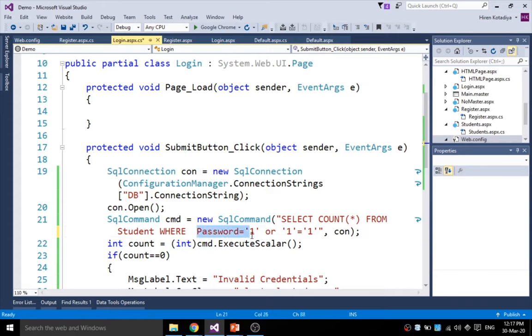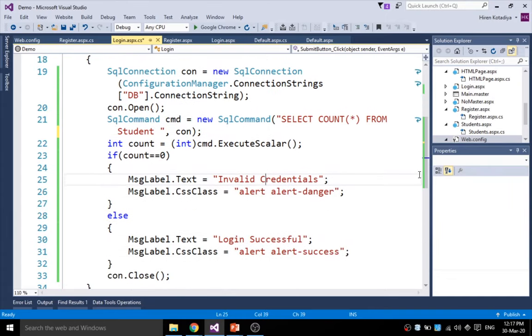And again, where password is equal to 1, definitely it is false. There is no such password in the database, but we have the ORing condition 1 is equal to 1. So ideally this is also removed. So my query becomes like select count star from student, and there are, let's say, 500 records. So if count is equal to 0, then it will say invalid credentials, otherwise it will give login successful.